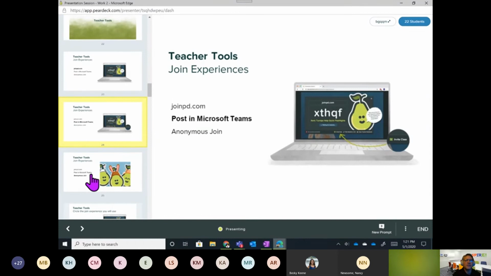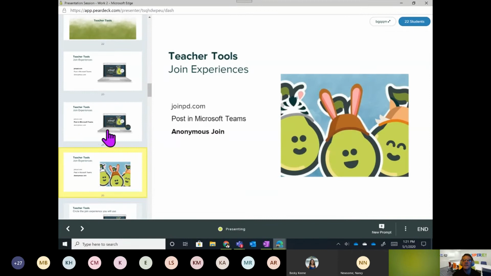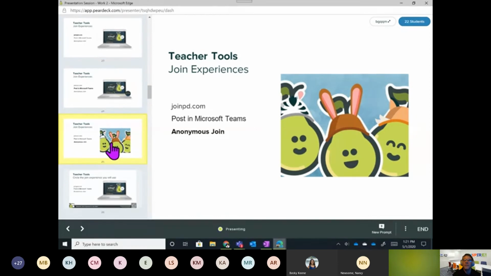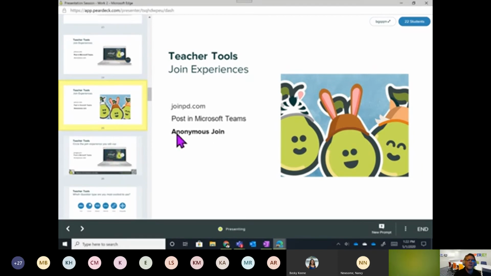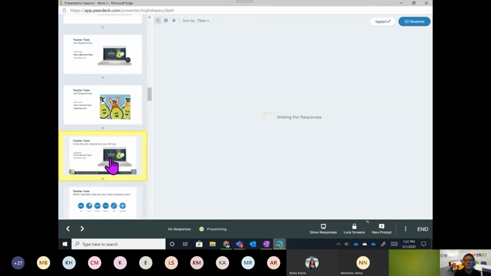And there's also the ability to join anonymously. That is in your settings, so you're able to set it up so that students don't have to log in with a Microsoft or Google account. If you launch it through Microsoft, if you launch it with a PowerPoint, it will prompt students to log in with a Microsoft account. If you launch it through Google Slides, it'll prompt them to log in with a Google account. But you can do the anonymous join as well. All right, so which one are you most likely to use? That's what I'm wondering.